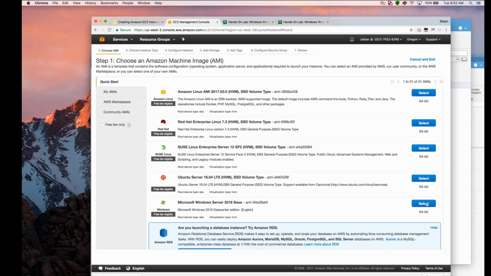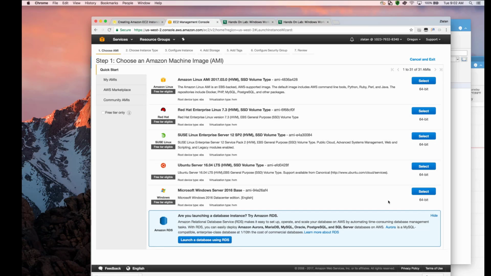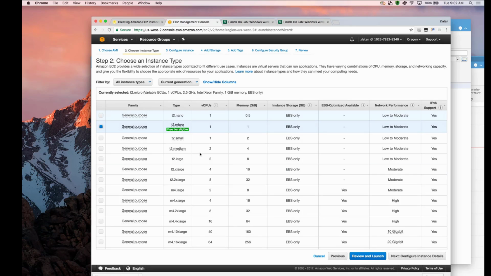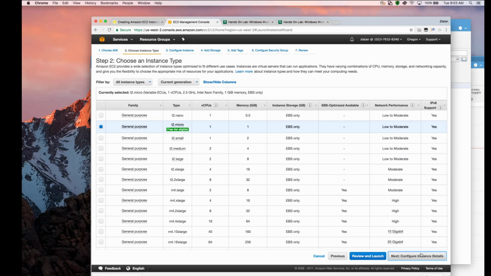I'm going to deviate a little bit from the script here because it has 2012 R2. I'm going to choose 2016 just to show you that it works. You can use 2016; you don't have to use 2012 R2, in case that happens to be the question. And you can go ahead and use T2 Micro, or you can use any other instance type for running this.